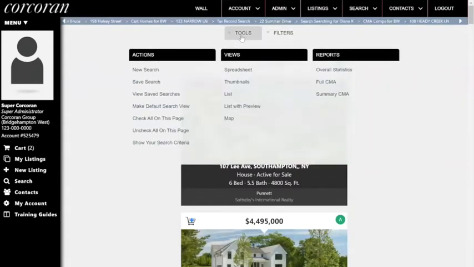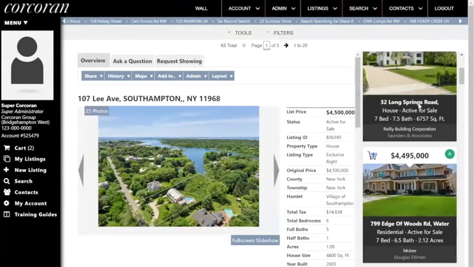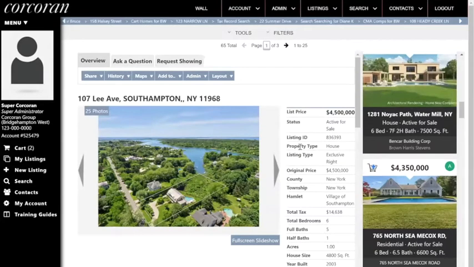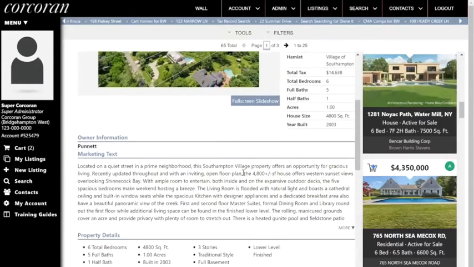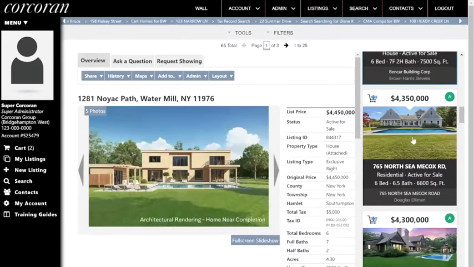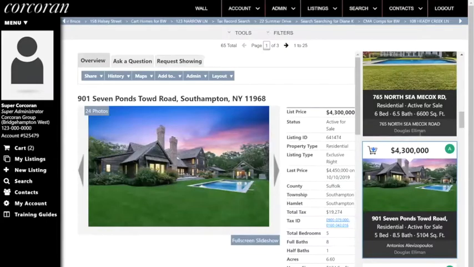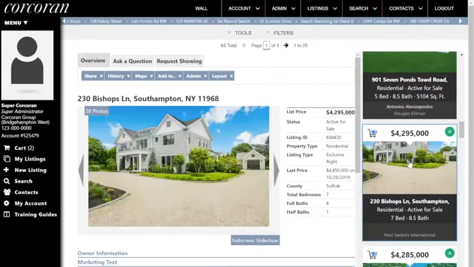Next is my personal favorite view. This is list with preview. What this is going to do is give us the list of all the properties on the right-hand side of the screen with that full agent listing right in the center of the screen. So as I go through and click on each individual property, it's going to refresh that center of the screen and give me that full agent listing.